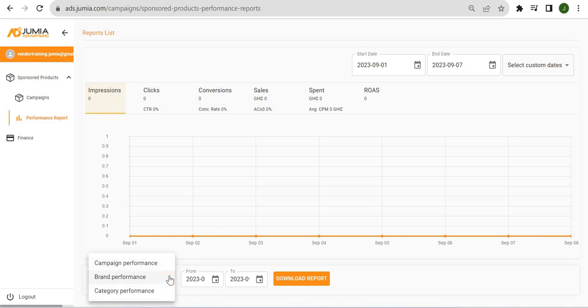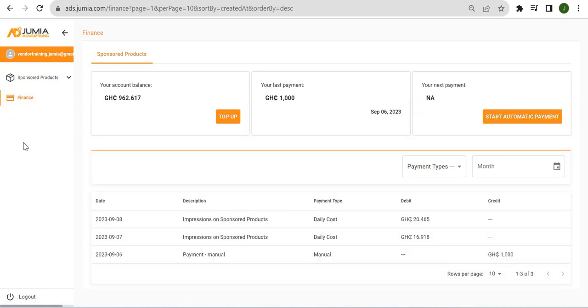So yes, you come down here as well, and then you can specify which report types you want to see: campaign performance, brand performance, or category performance. But then usually it's campaign performance for you because you have created a campaign and you are trying to look at it, unless you are a brand like the Samsungs and the other ones. Yes. And also you can download these reports by clicking on this button. But because I don't have any performance to show you, there's nothing really showing down here.